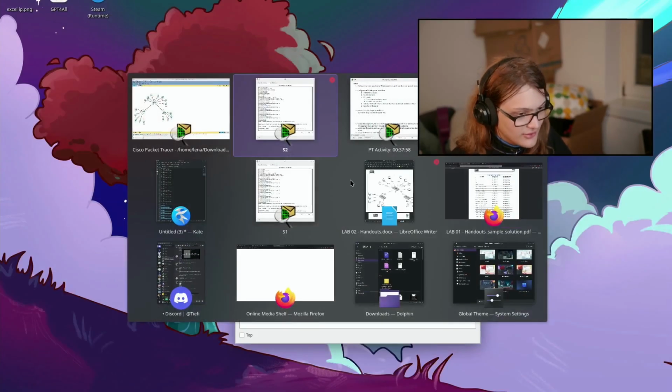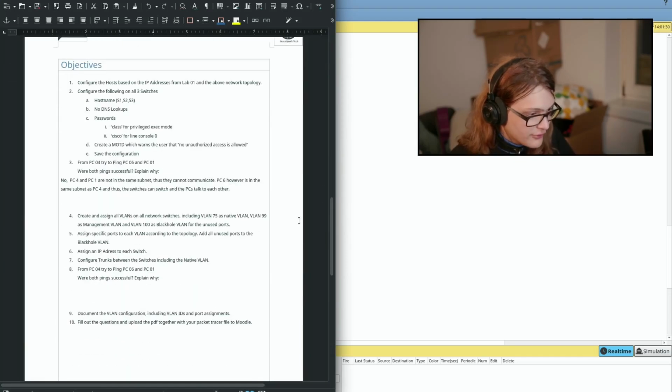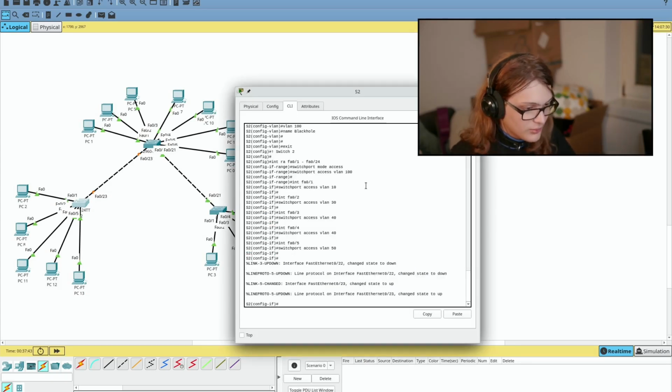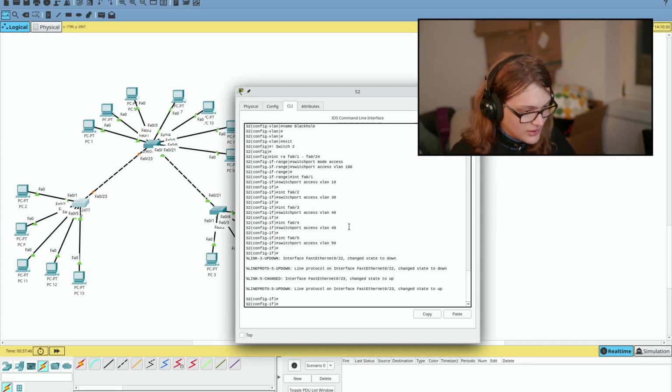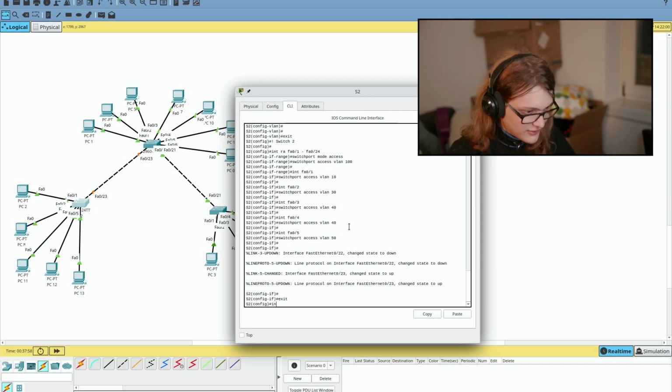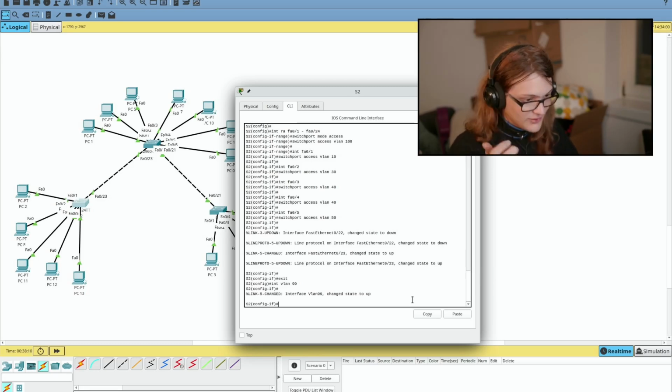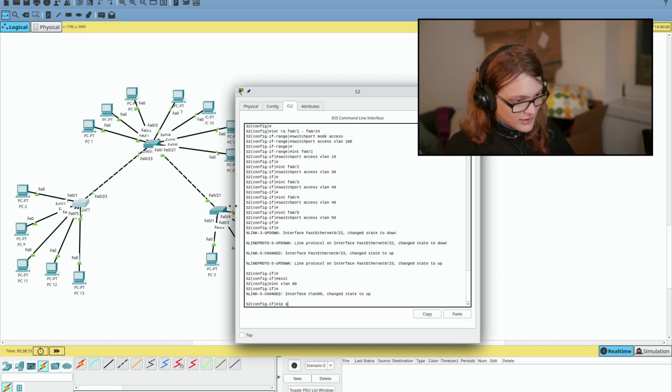What is the next step in our wonderful objective? Assign an IP address to each switch. Yay. So what do we do when we assign an IP address to each switch? Well, that's a good question. Next question. We need to configure an interface in VLAN 99. So we're in VLAN 99, changed state to up. Okay. So we created an interface VLAN 99. This is a logical interface on the switch.